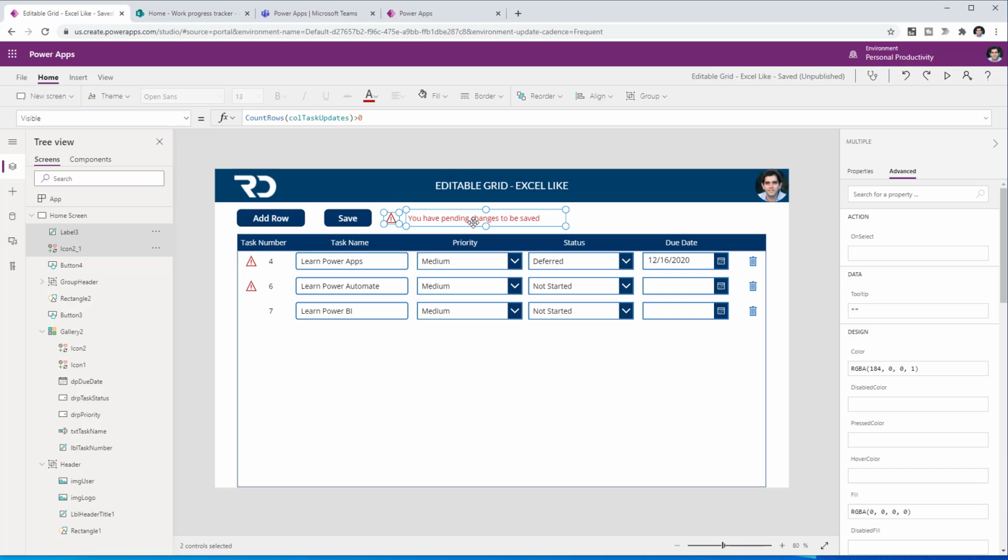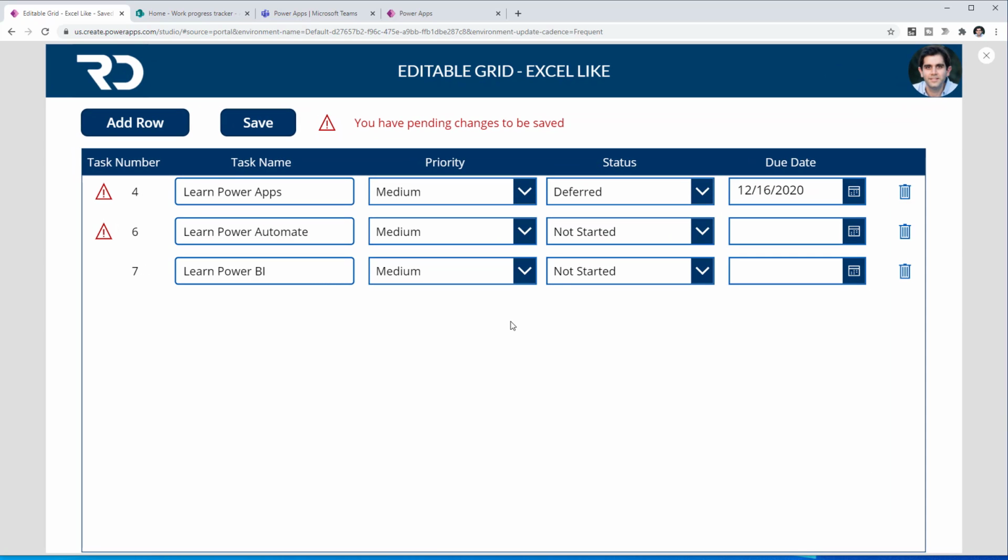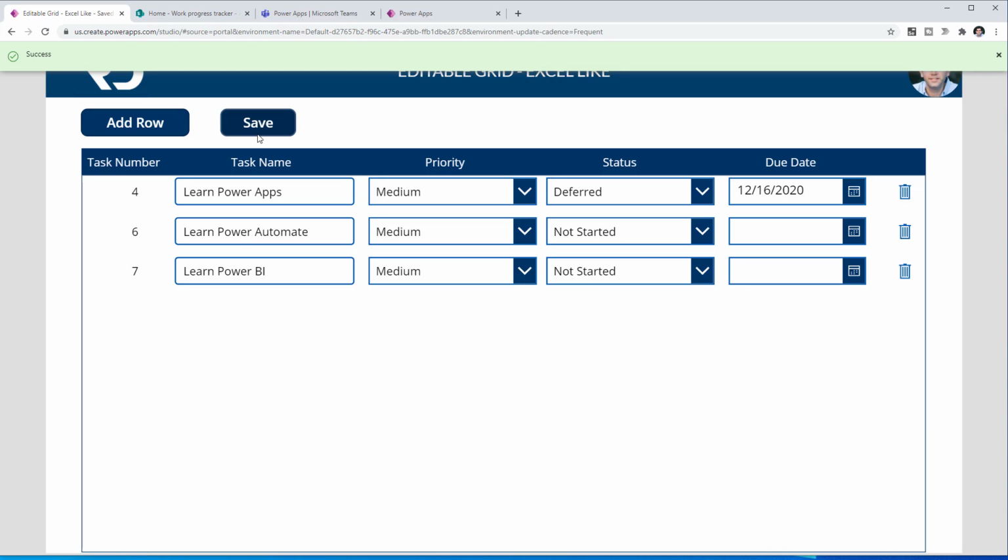And both of these controls that I just added, I will show them only if the collection has data, right? So if the collection has data, that means there's something that's not saved. So if I play the app right now, notice it clearly tells me that you have pending changes to be saved. So that's a visual indicator to the user that please go ahead and save your changes. Otherwise, you will lose your changes. So once I hit the save button, this will go and patch my data source, clear the collection. Collection is empty. None of the warnings are showing up.